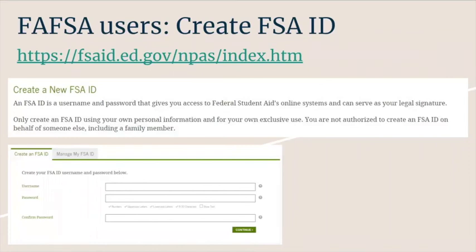A parent is also required to create an FSA ID. It only needs to be one parent with a social security number. If neither parent has a social security number, then at the end of the FAFSA application, a parent will be required to print a signature page and mail it in to FAFSA. If neither parent has a social security number and does not have quick access to a printer or mailing services, please let your school counselor know on Saturday, October 24th, and we can help and facilitate that process.